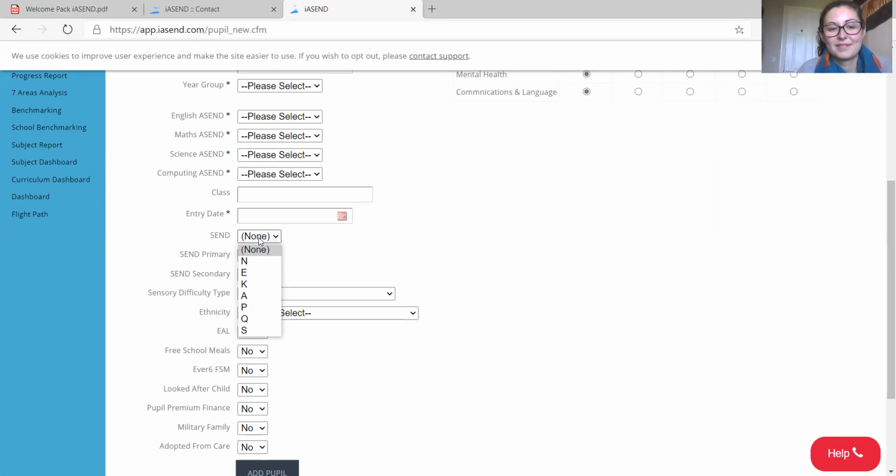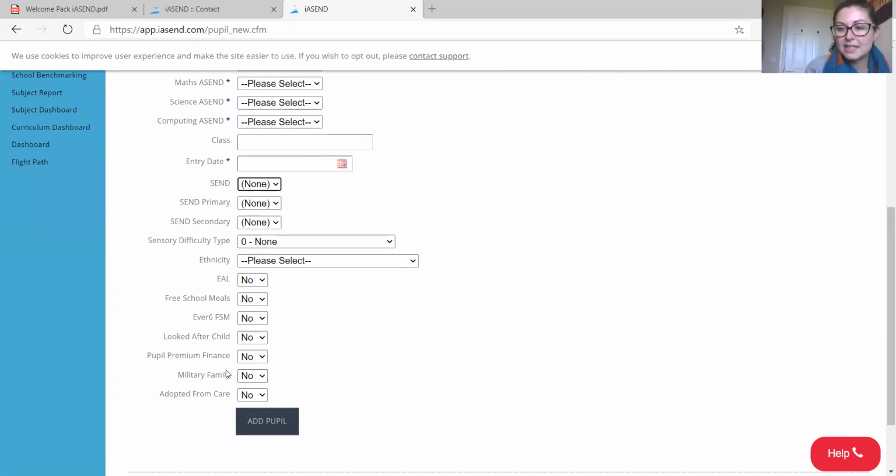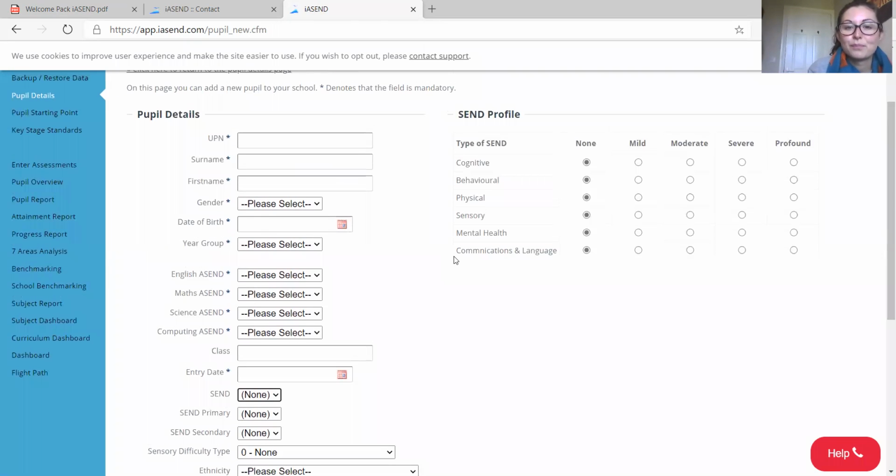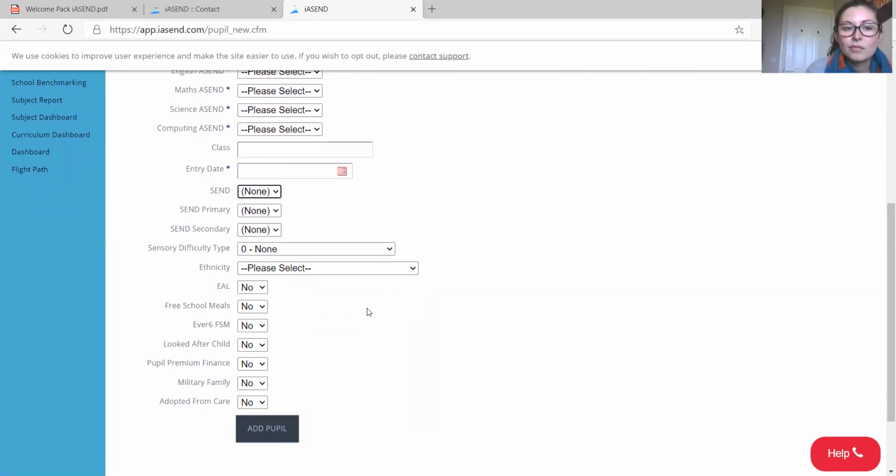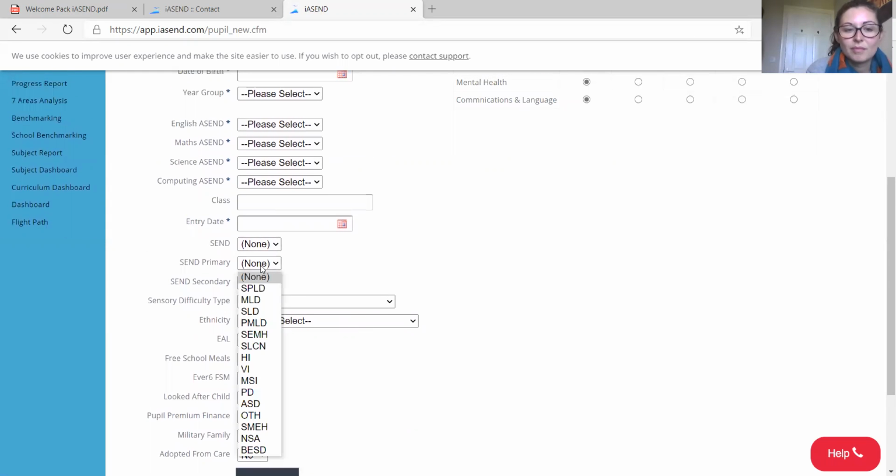I've no idea what A, P, Q, and S is, but I'll look in Sims because the Sims will have the MIS codes. I do know what that means. Yeah, these from down here are all not. These are the filters, so you don't have to fill them in there. And the others are quite clear, like the primary send and the secondary sends.